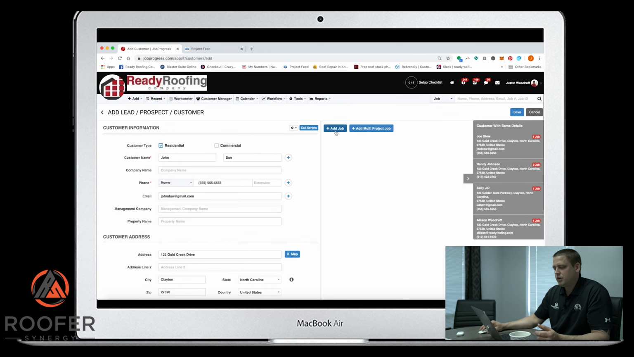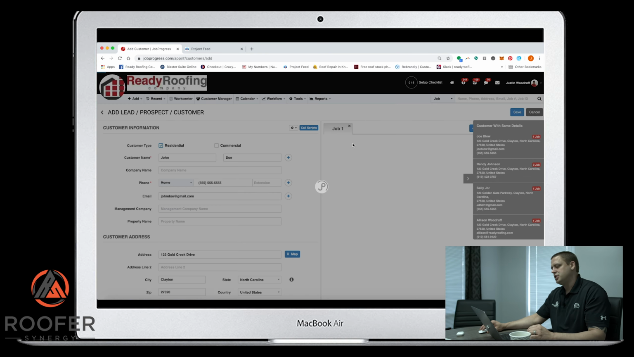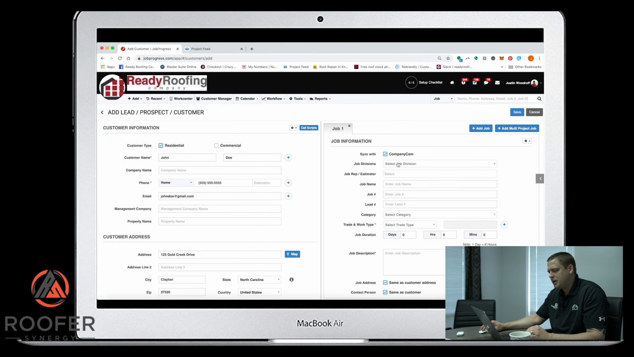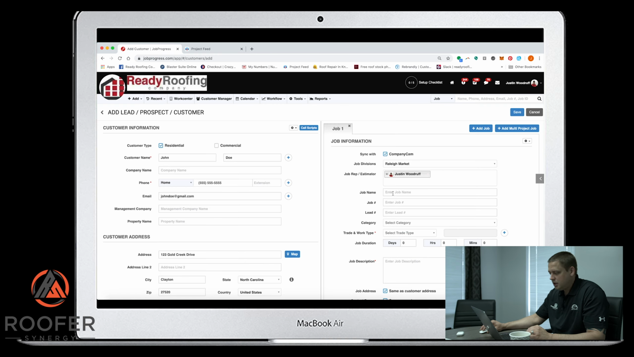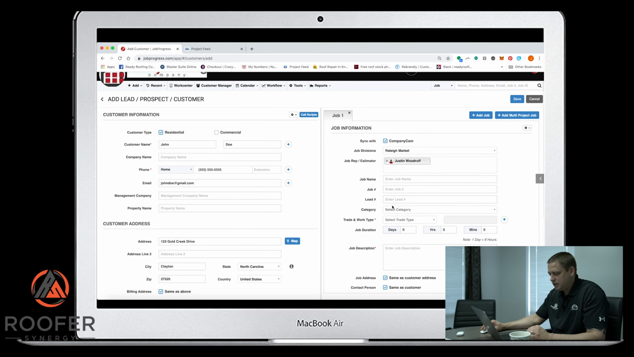And so then you want to create the contact in here, and then you want to create the job. The job basically means you got it and you're good to go. You want to link it with Company Cam. We want to set this to a certain division, so I'm going to set it to Raleigh market. The job estimator is going to be me. Job name will be assigned automatically.